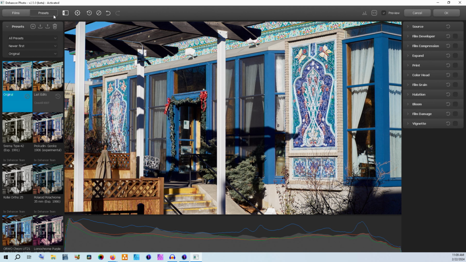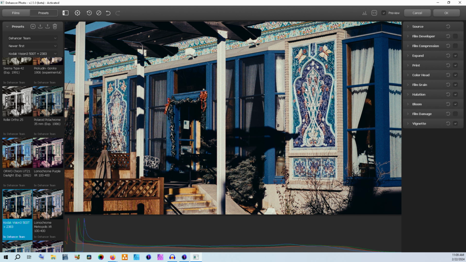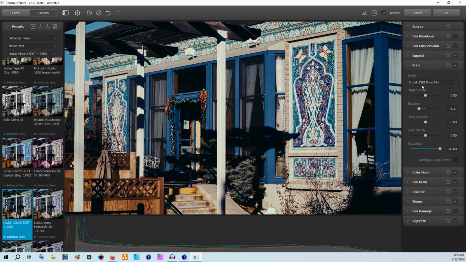So in the presets, they're already set up film stock and film printing choices. So for example, if you go into here and you do the Vision 3 with the 2383 printing, that is basically now applied to the image. And if we go over here, we can see which tools it's actually using in it. So it is using the 2383 print film, printing the image with the color beyond just using the film colors.